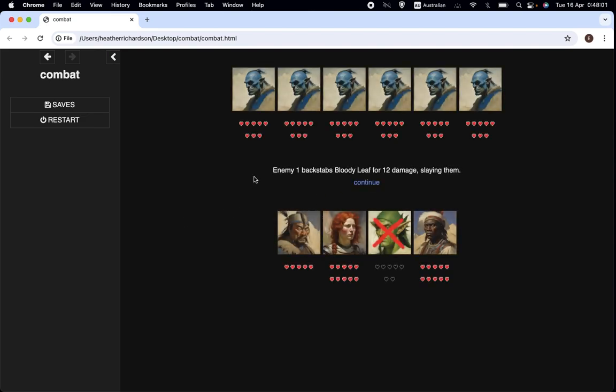So, first of all, we can see, normally it would say enemy 1 hits Bloody Leaf for however many damage, but now it says enemy 1 backstabs Bloody Leaf. And we can also see that enemy number 1, if we look at the damage, says his damage is 1 to 6, but he's done 12 damage, which normally he shouldn't be able to do. So, obviously, backstab is giving them the ability to do extra damage.